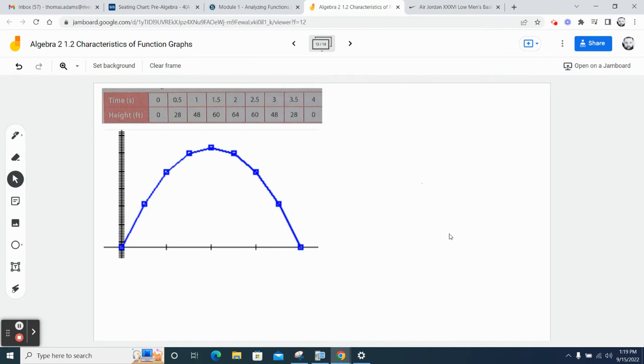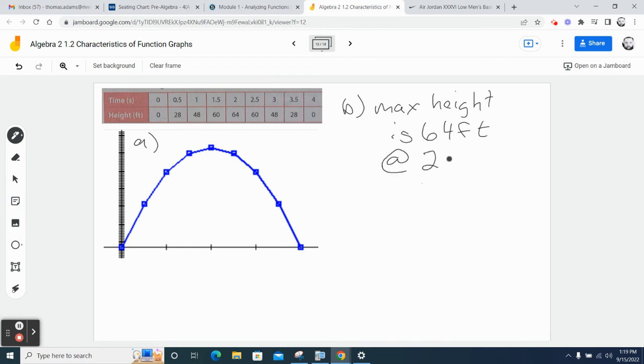64. So this is my little graph. This is part A, sketch the graph. Part B, max height is 64 feet. What time does that happen? At 2 seconds.